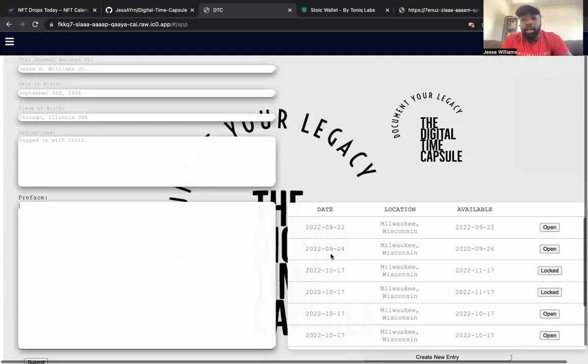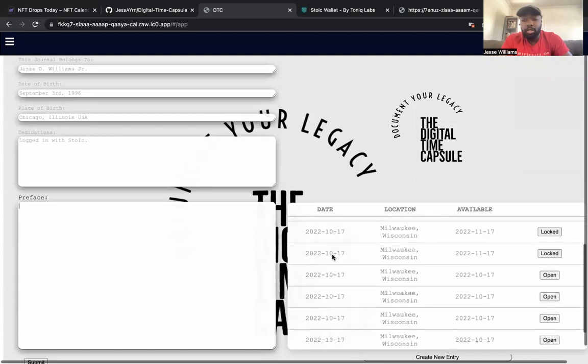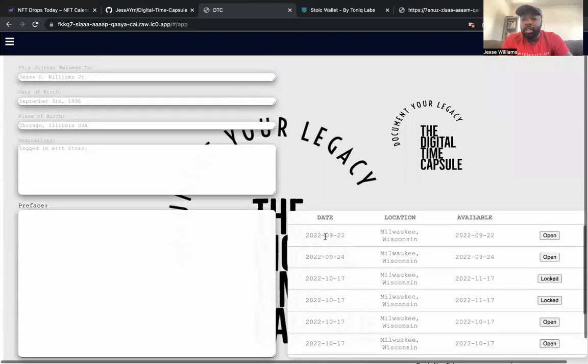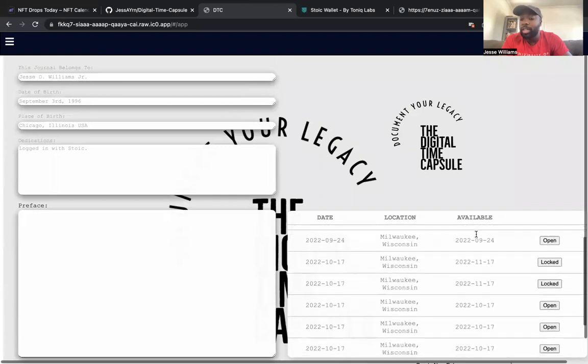And then over here is each page of your journal. Each one of these is a page in my journal. You can see the date that it was written. So this one was written September 22nd of 2022. You can see the date that it was made available. This one was made available September 22nd, 2022. So it was never time capsuled.